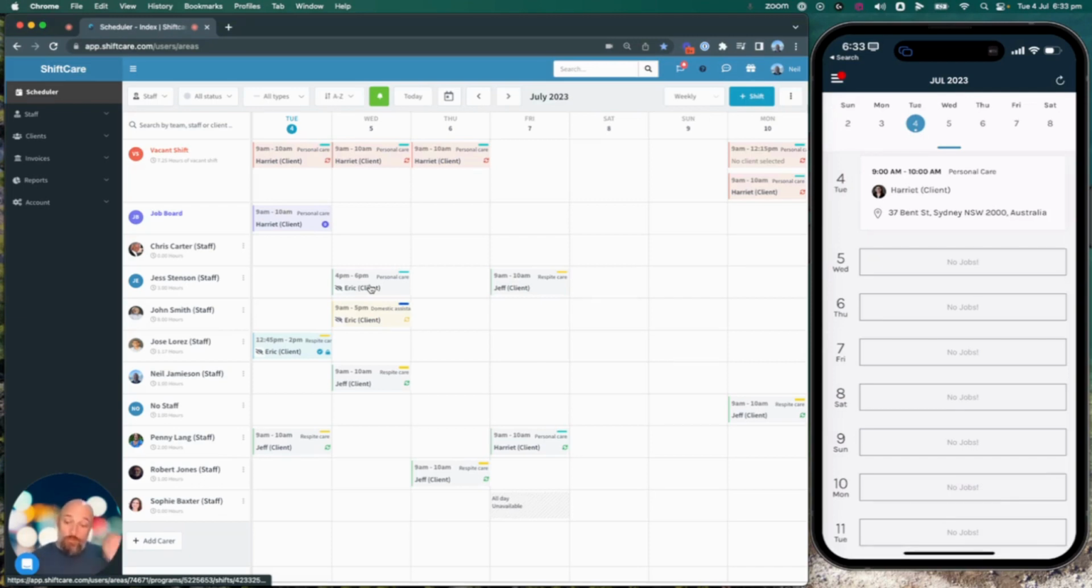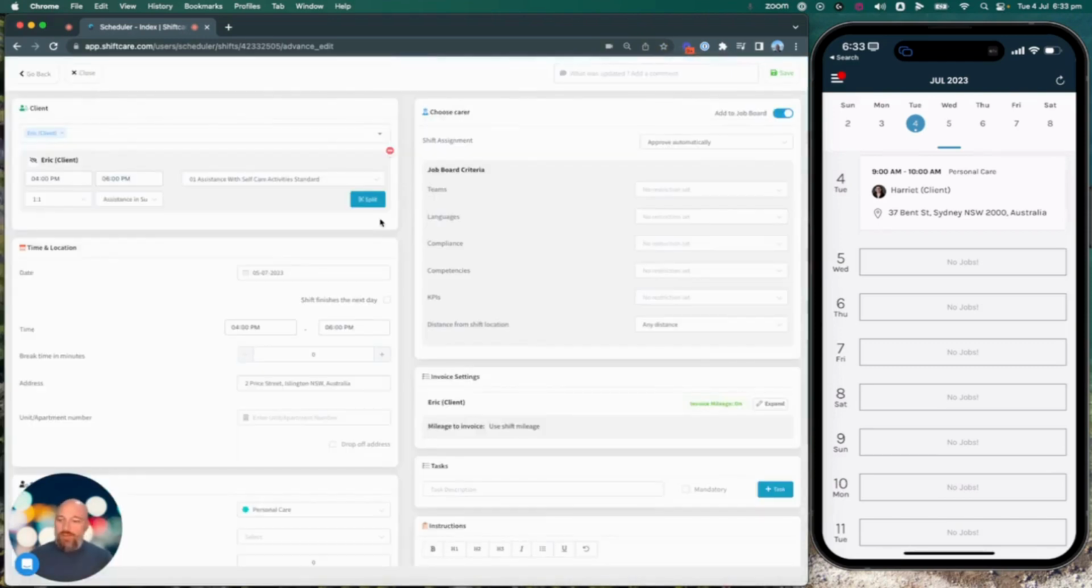So this is where job board comes in, and this is where I can simply drag this shift from here up into job board, and it opens up the shift editor. You'll notice that in place of the drop-down box where I can select my carer or choose the staff member for the shift, I have the job board functionality.